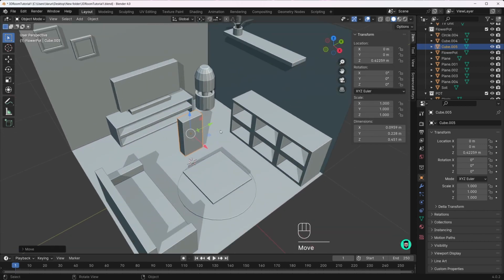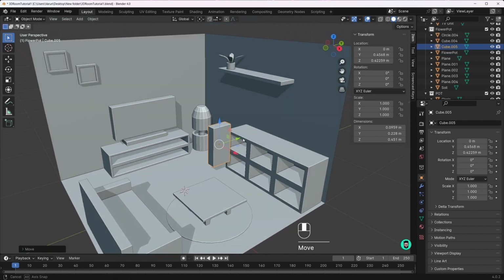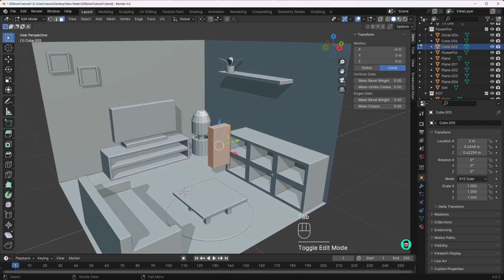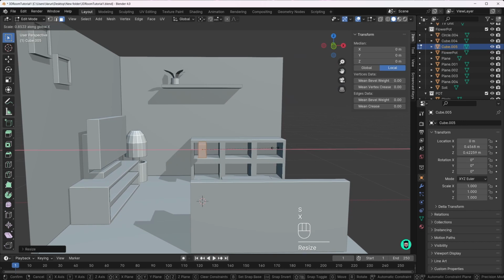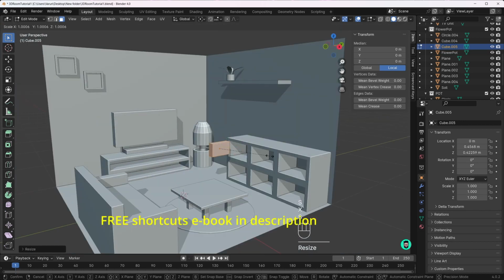Now let's move it up and move it towards the right. So it's still big, so tab into edit mode, SZ and SX and SY.